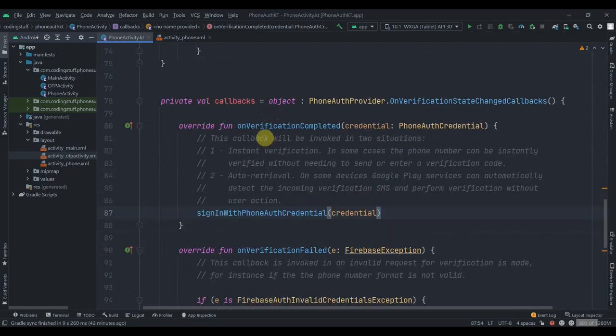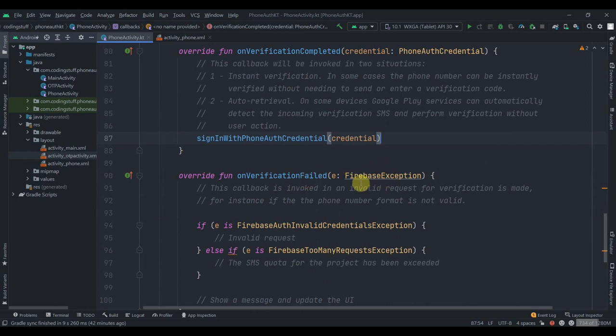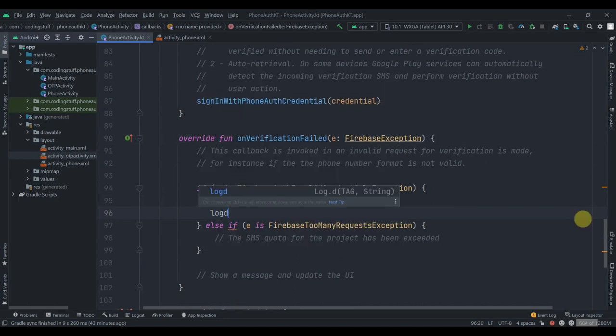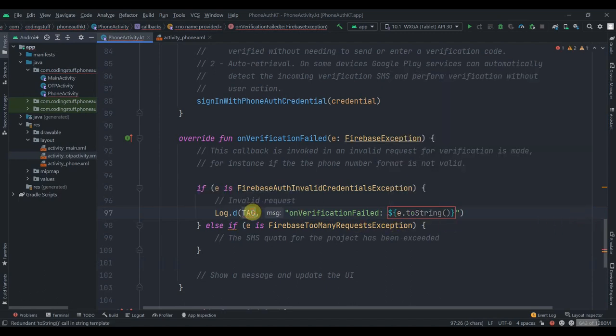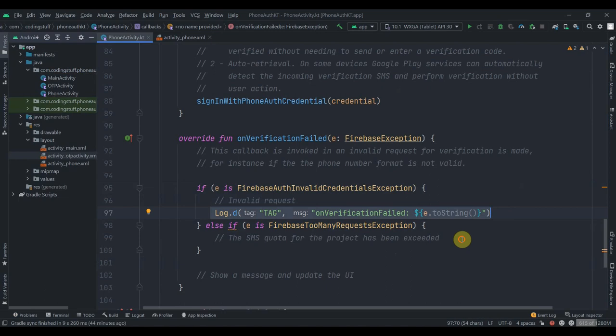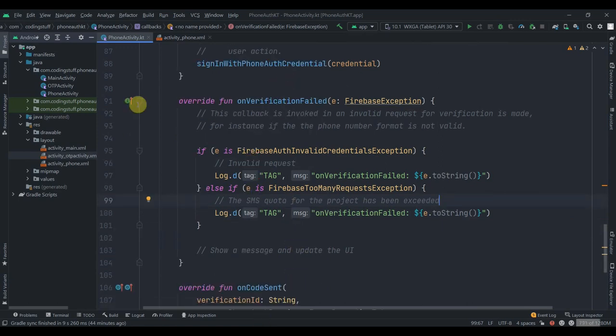So if this method gets triggered, it's very rare, but if it gets triggered, then we'll directly go to the signInWithPhoneAuthCredential method. So we'll go there later. Then inside the onVerificationFailed, we get a lot of exceptions here. We can just handle them by log this error. So Log.d, TAG, e.toString, and we'll copy this again and we'll paste it over here. So this happens when the request is invalid, and this happens when the SMS quota of the Firebase project has been exceeded. Okay, so this is onVerificationFailed.